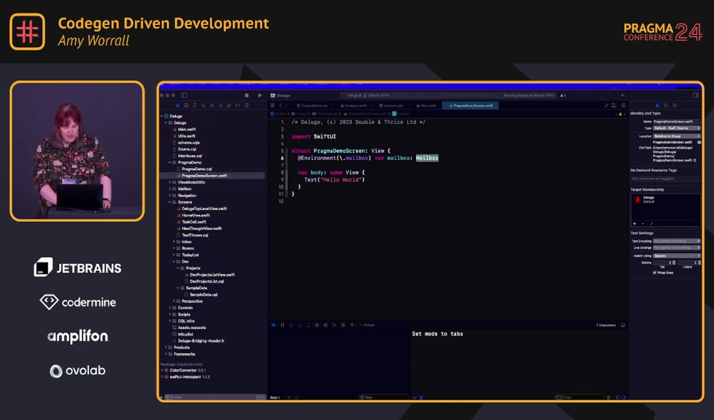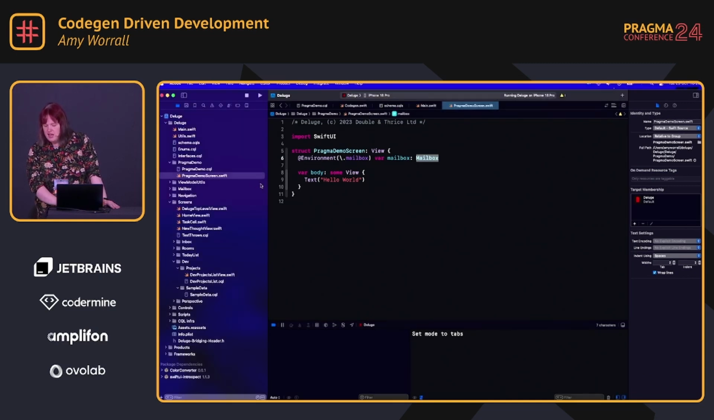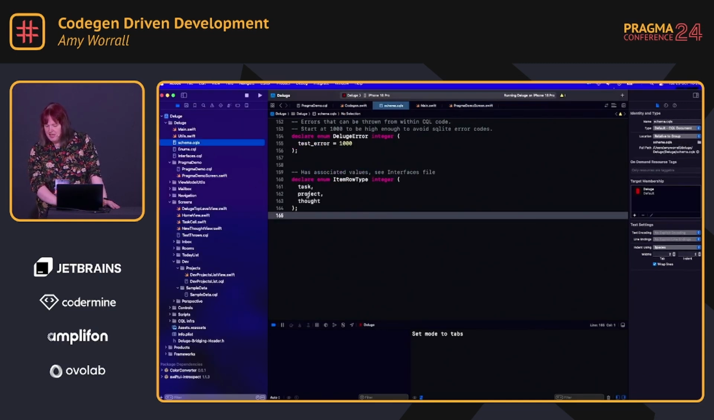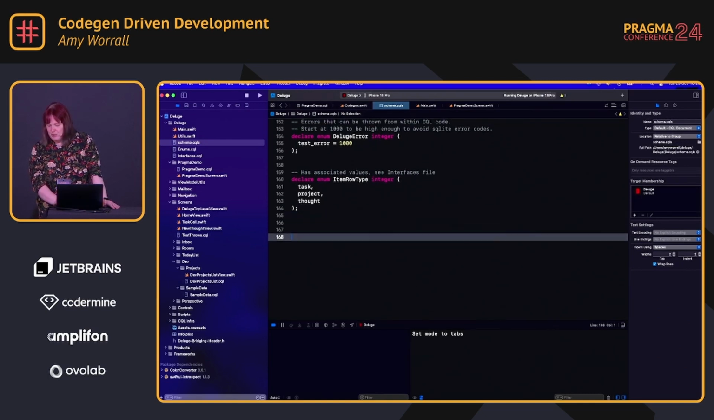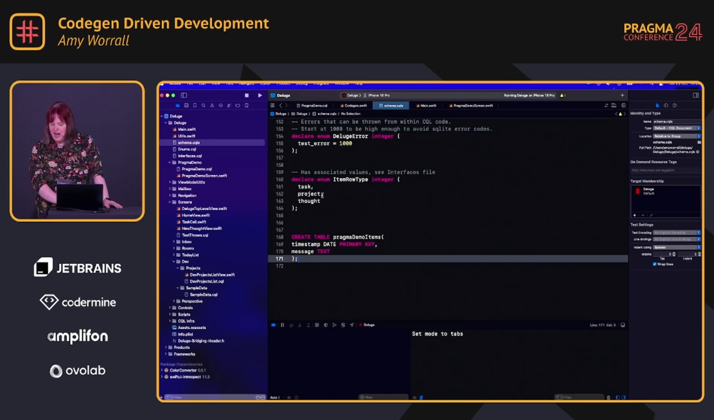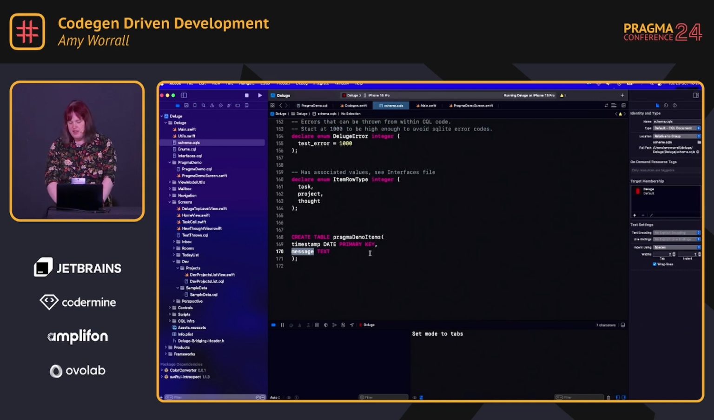So first of all, we're going to add a whole new feature. We're going to store some new kind of data. We're going to be able to add some data and see it. So first of all, if I go into my database schema, and again, don't worry too much about what's already in this file. Worry about what I'm adding here. So I'm now, using pretty bog standard SQL, creating a new table, Pragma demo items. And it's got this field called timestamp and this field called message. So I've put that into my schema and saved it.